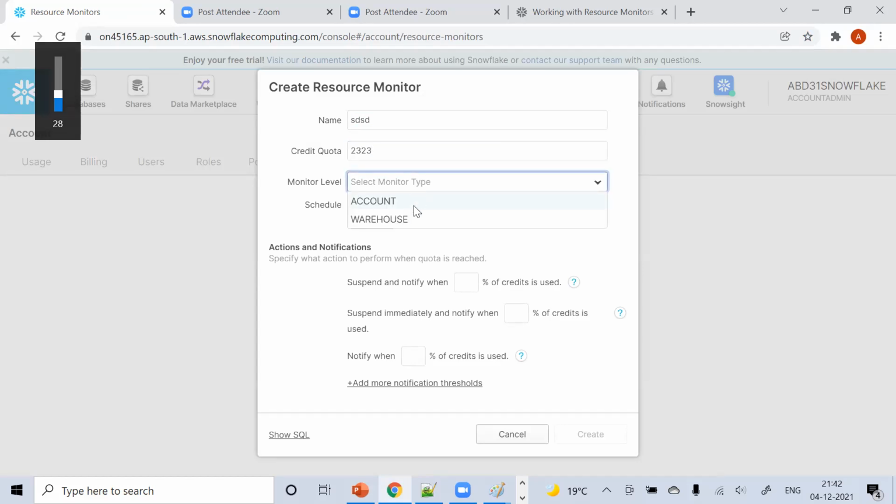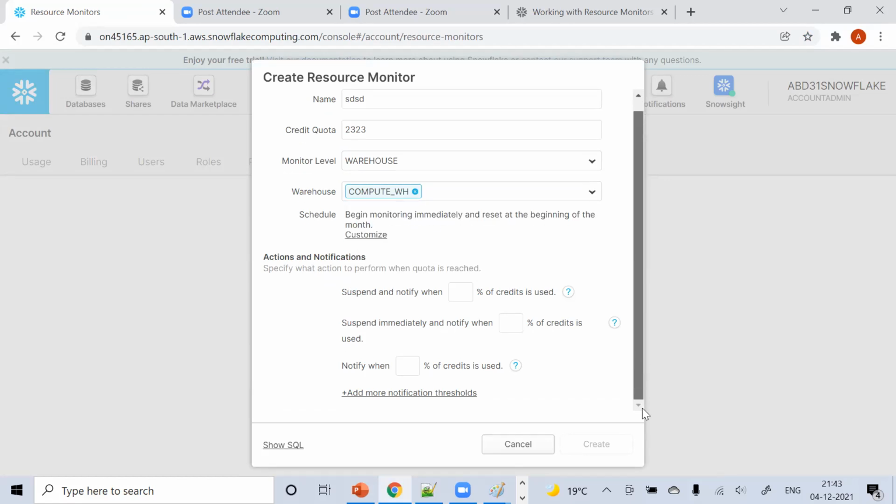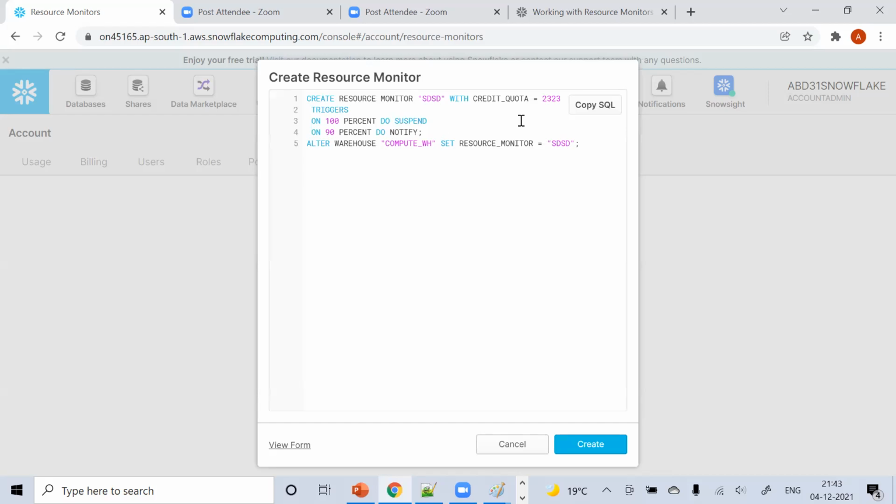So see, there are these action notifications here, right? What you can say is, when 90% of my credit quota is reached, notify me. Notify when 90% of credit is used, but if 100% is used, then suspend. So you can do it like this. If you see the SQL, see what it says: on 100% suspend, on 90% notify.